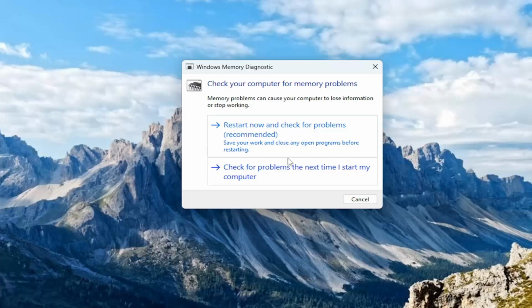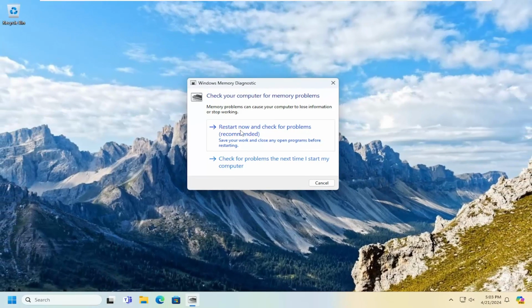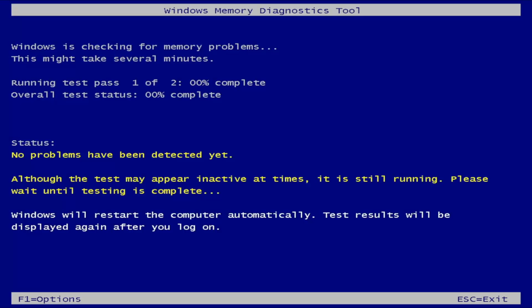Either option is fine. Just for simplicity and to make this a more practical tutorial, we're going to go ahead and select restart now and check for problems. This will take some time to run depending on your system hardware. Depending on your system specs, it can be quick, or it might take an hour or two in some cases. So you just want to be patient. Go ahead and actually let it run the scan here. It shouldn't take too long, and then we will be back with the rest of the tutorial once this has concluded.